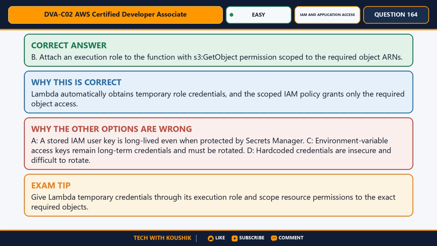A. A stored IAM user key is long-lived even when protected by Secrets Manager. C. Environment variable access keys remain long-term credentials and must be rotated. D. Hard-coded credentials are insecure and difficult to rotate. Exam tip. Give Lambda temporary credentials through its execution role and scope resource permissions to the exact required objects.